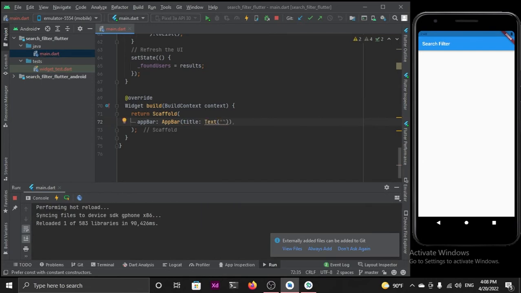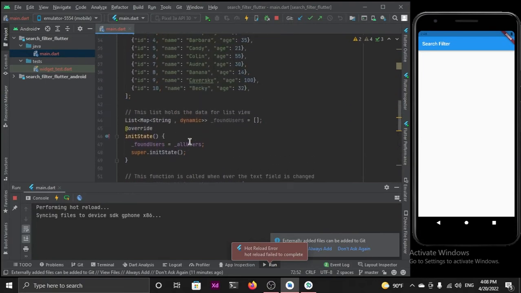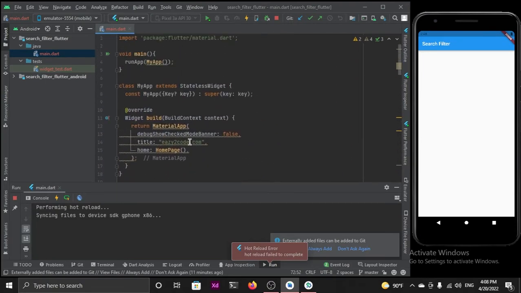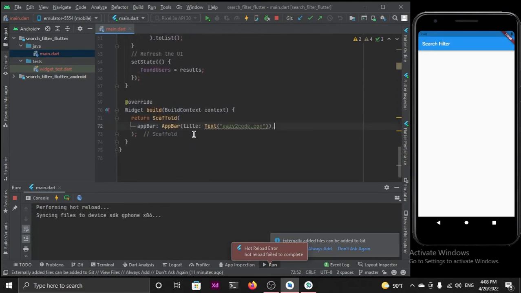Like, let's go with easytocode.com. Okay, so after defining my app bar, let me just save it and run, and let's see whether it is displaying my heading that is easytocode.com or not. So let's see what's the error. There's no error while running our Flutter app. So let me just try once again to save it and test it out.